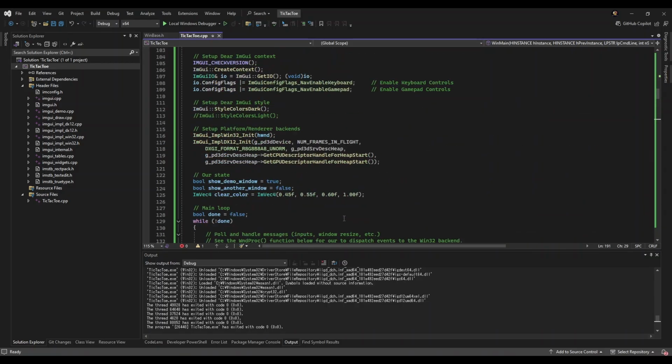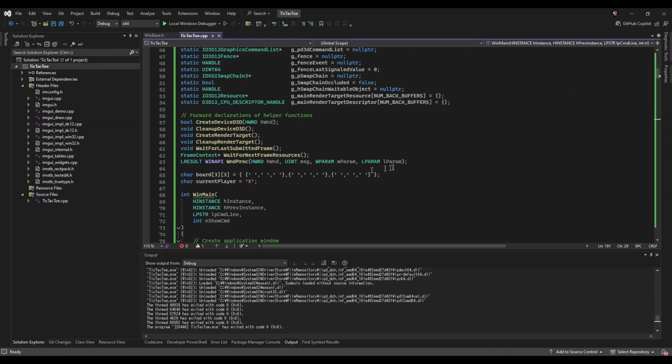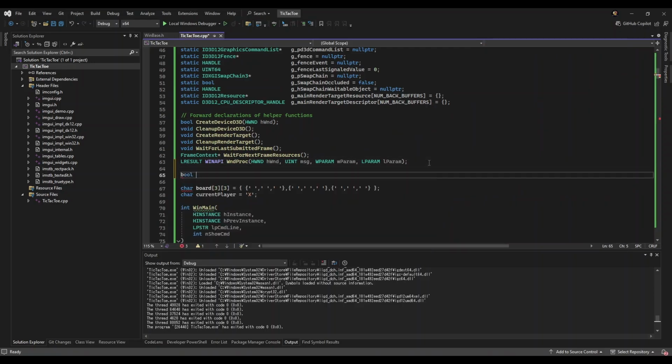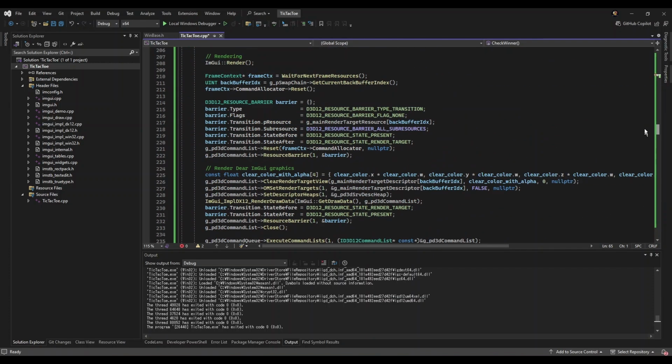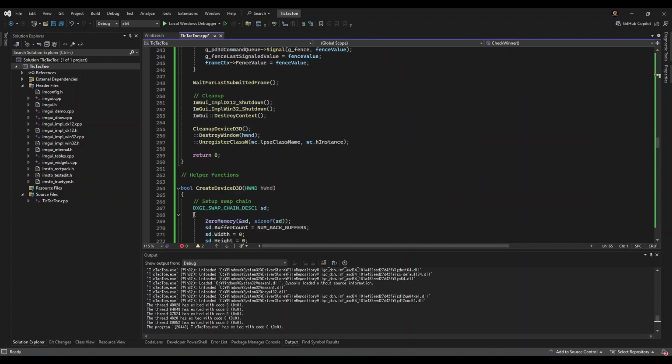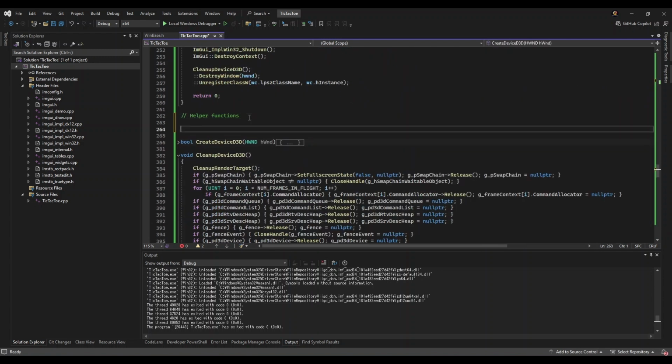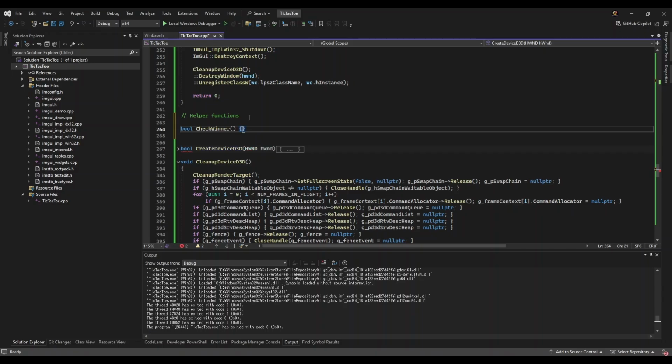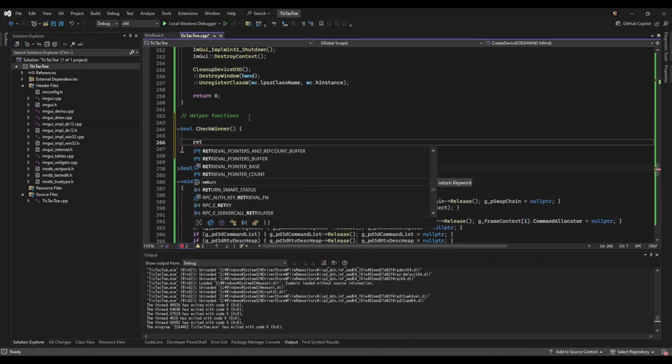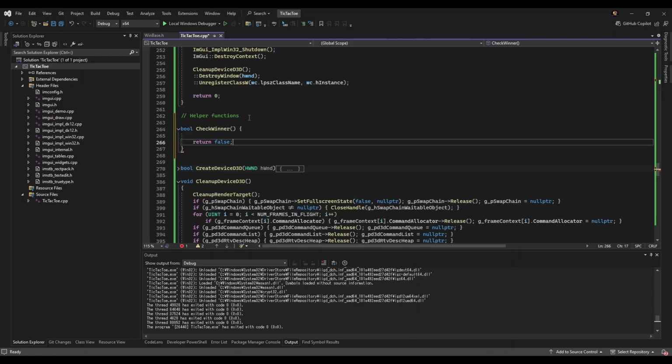Now we need to check for a winner. If there is a winner, the game board will reset, and the game will start again. To check the winner, we'll add a function named checkWinner that will return a Boolean value indicating whether there's a winner. Let's implement this function. The function will check for winning patterns in rows, columns, and diagonals. If no winning pattern is found, it simply returns false.